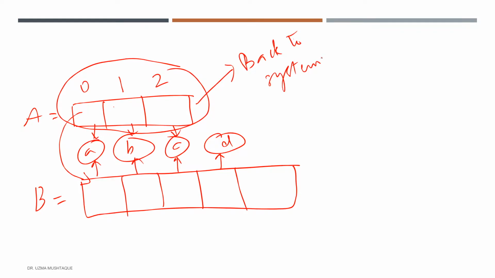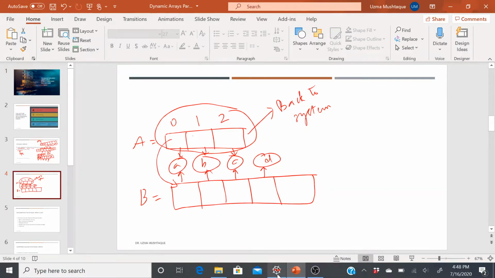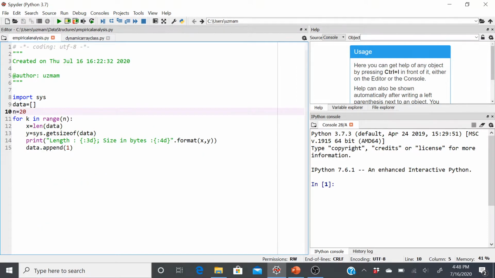So this is the high-level idea of how dynamic arrays do memory allocation and how they double in size. Let's actually look at the empirical evidence that they almost double in size and how that happens, and then we'll come back here. So let's go there. I have something here which is called the empirical analysis. In this, I'm importing a module called sys.